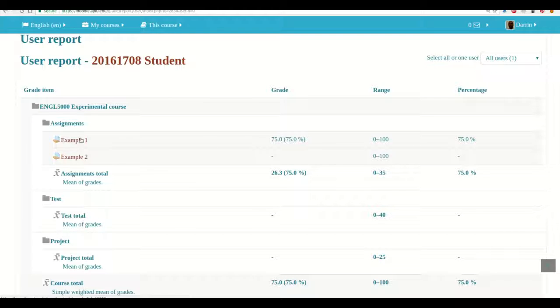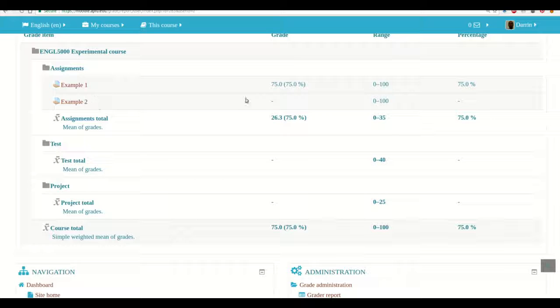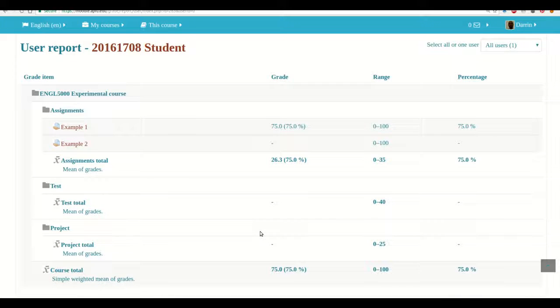So you can see right here, here's his grade for this first assignment. The other assignments are empty because for example 2, I have not inputted a score, so there's a blank or there's a dash there. And then you also have his category total right here as well. And then at the bottom of the page, you have his course total. So the user report allows you to see at a glance how your students are doing. And you can get an idea of all the different assignments that they completed, their grades.